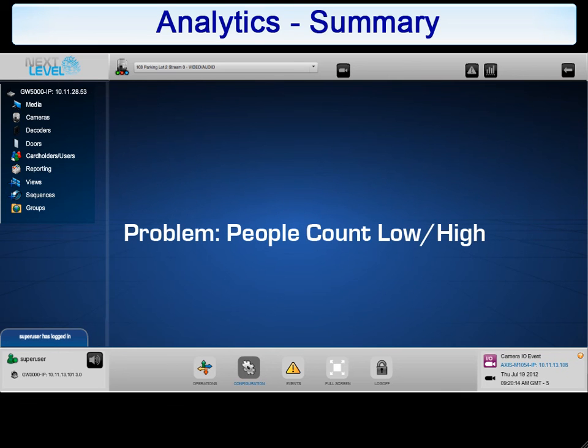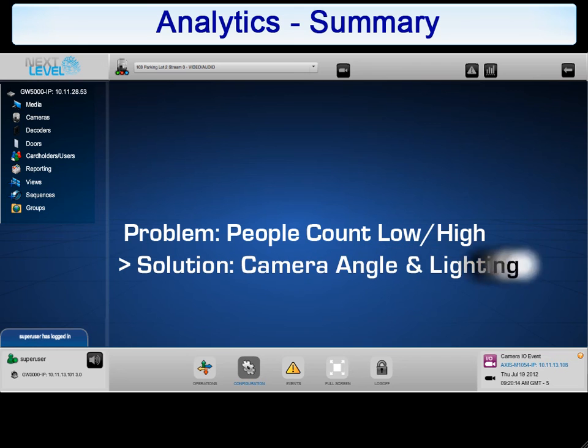People count is too high, or too low. There are a few best practices to keep in mind when configuring people counting. First, try to adjust the camera angle as close to straight down as possible. It is also important to minimize or eliminate severe lighting changes within the camera view.